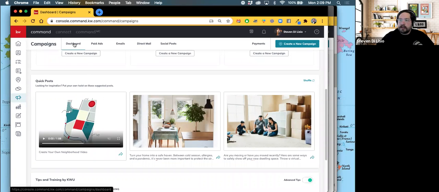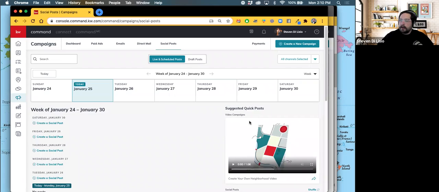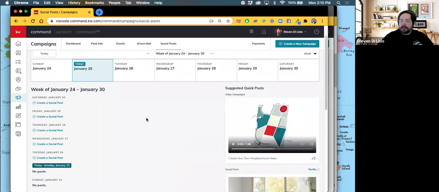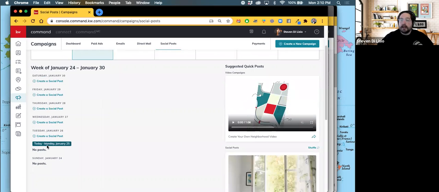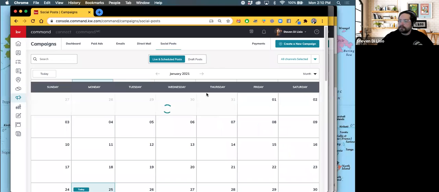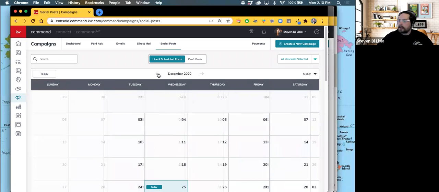So remember the same way I just got there, dashboard, and then I just scroll down to quick posts. I can also just go over to social post up here at the top, the last tab in campaigns. And you see to the right, there is the same list of social posts that I can do and the same options that I have. But you'll see the left side is filled up with a schedule. So I can actually choose a date and schedule it that way, which makes it really nice. I can look at the week. I can also look at a month. And I can see any scheduled posts that I had in the past. I didn't have any there.